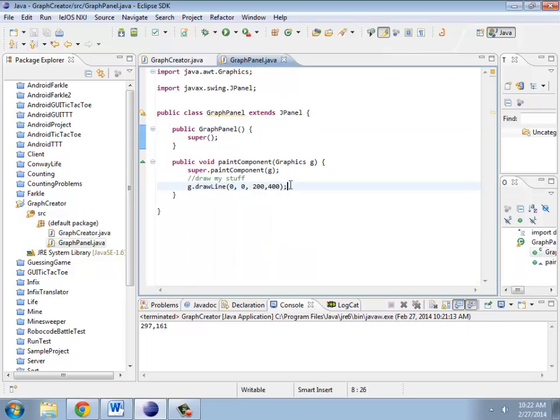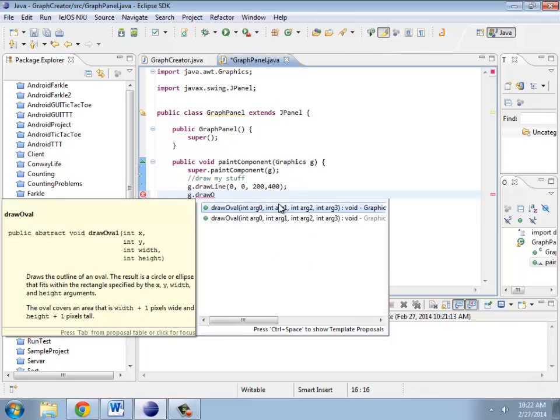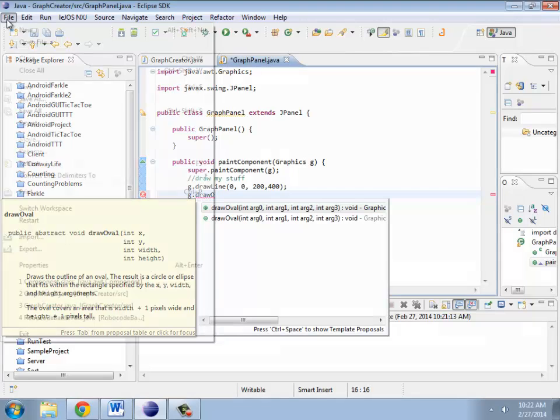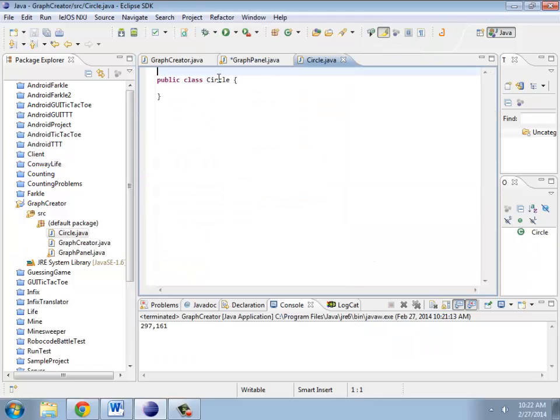So to draw a circle, it's actually draw oval. And what it needs is an X, a Y, a width, and a height. A width and a height I can just create myself, but the X and Y position is going to matter to me. So I need to be able to store the X and Y somehow, as well as a label. I think I'm going to create a new class to do that. A circle class. Or maybe I should make this a node class.